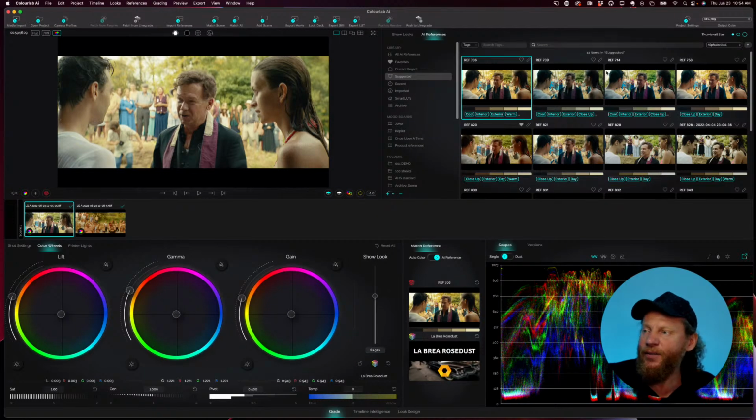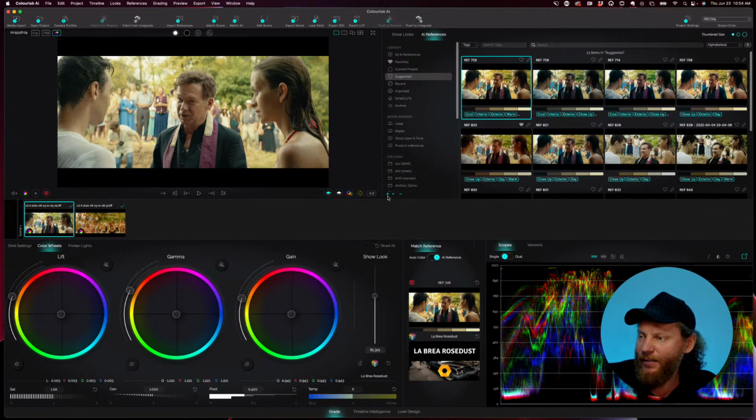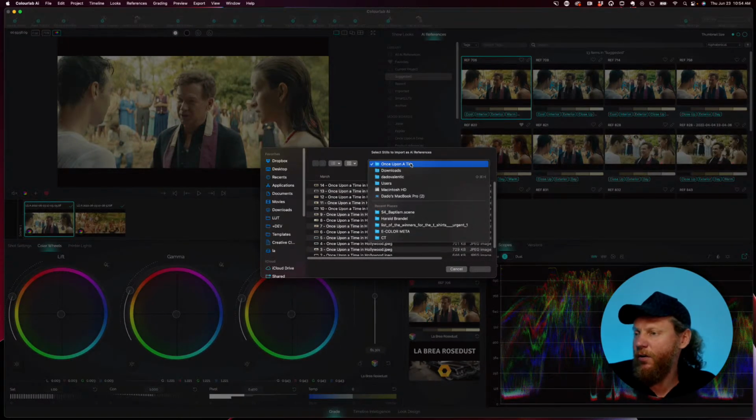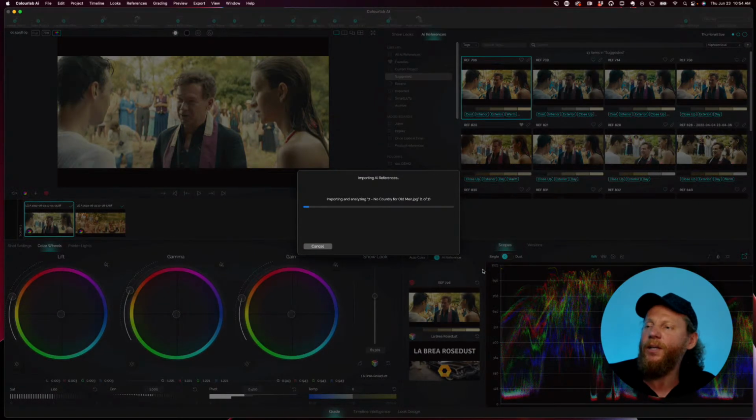Then what you do is you go to Colourlab AI, and in Colourlab AI, you click here on AI references, and you click on plus. On plus, you say import AI references. Then I'm going to go to my downloads, and in my downloads there is my deck, and I'm just going to select these. Perfect. So now I've imported these references.